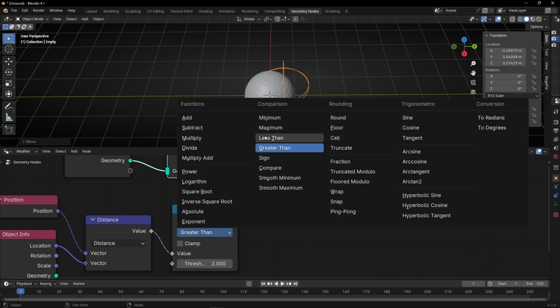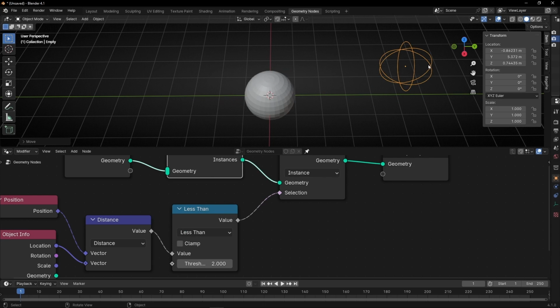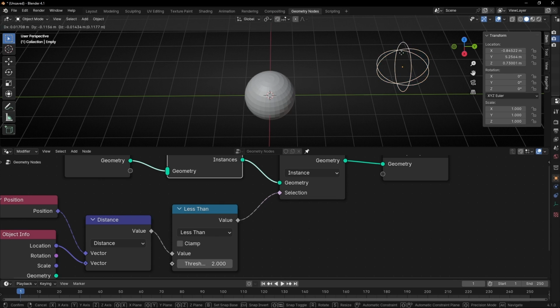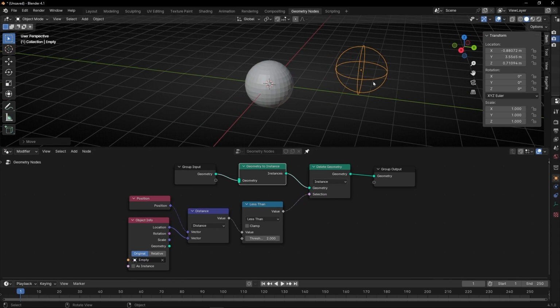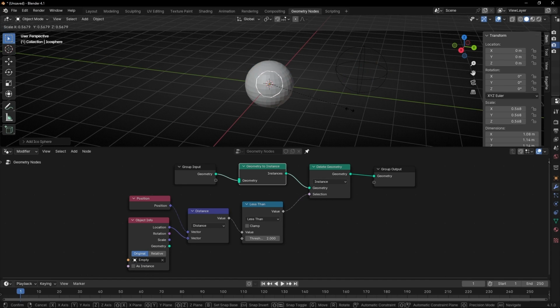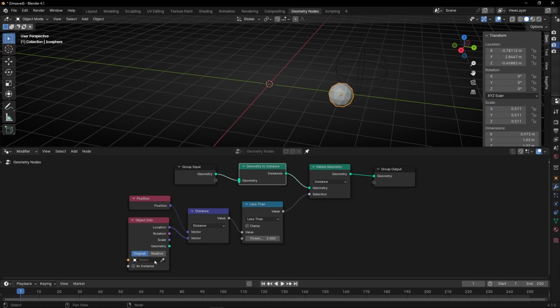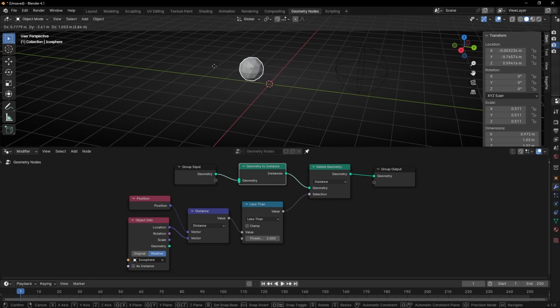Or we can do the opposite. When you are inside this circle, this sphere disappears. So you can see, with this simple setup, we create this easy rule. If you want to use another object, it's okay. You can use, for example, an icosphere and select here icosphere. Select relative and it will be the same. So you can use the position of another object or an empty.